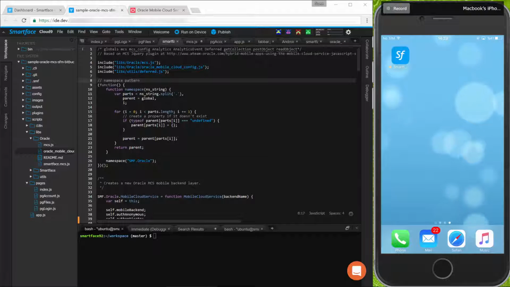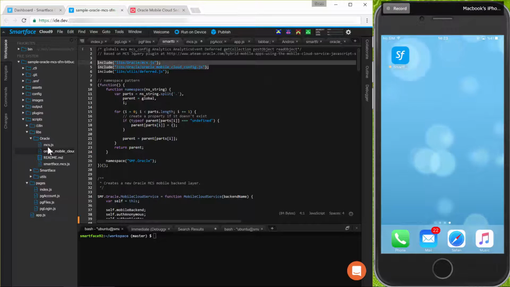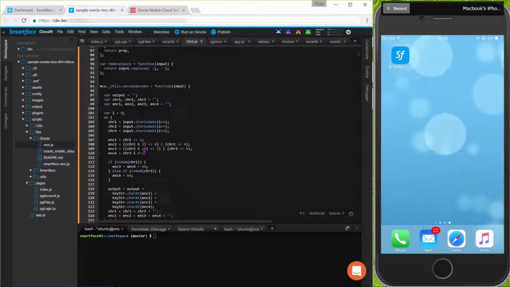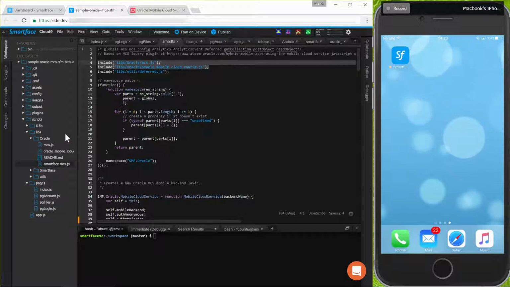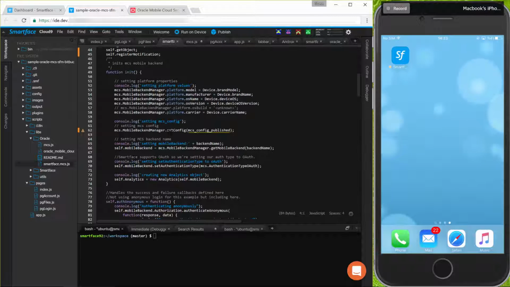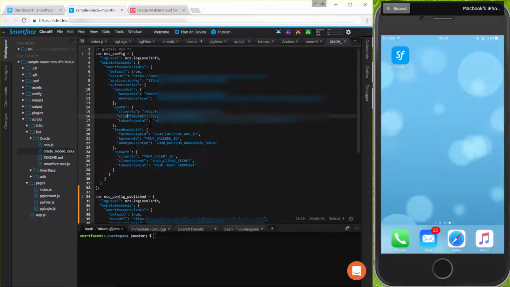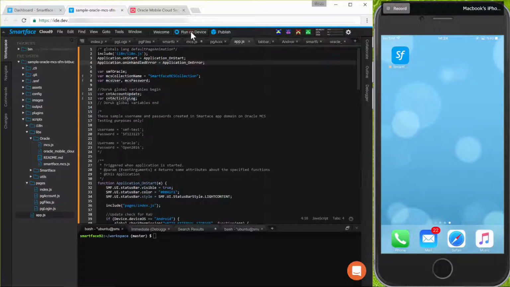Here, we have the Smartface MCS library under Libs folder. The library is referenced to the MCS SDK. Smartface MCS library allows easier integration with ready-to-use functions for less coding. Here is the MCS configuration file. Now, let's see the app in action.